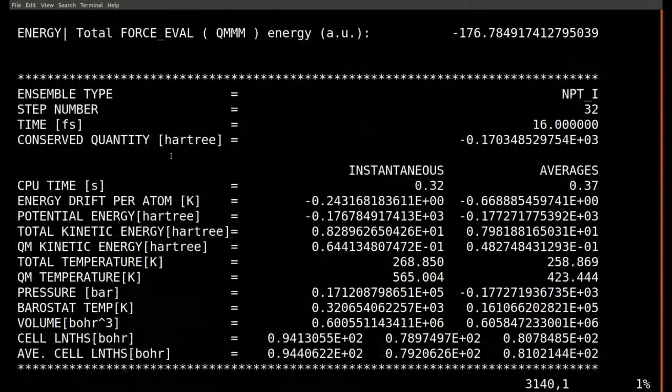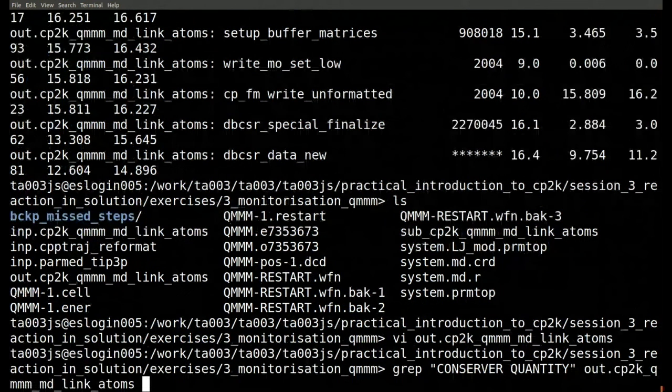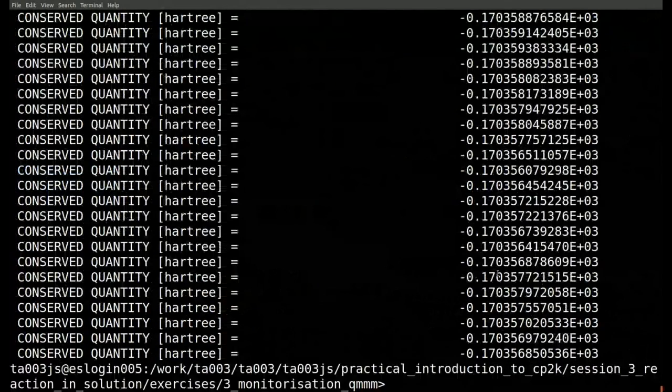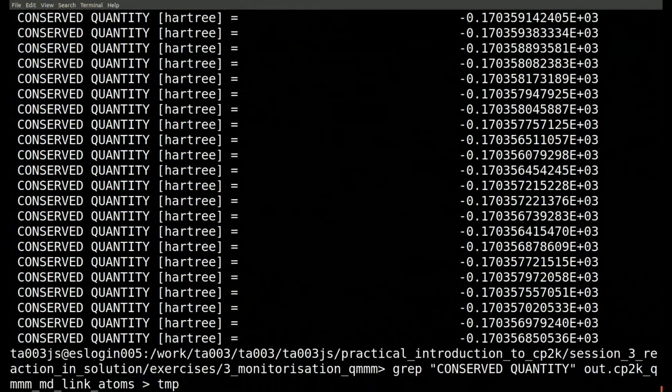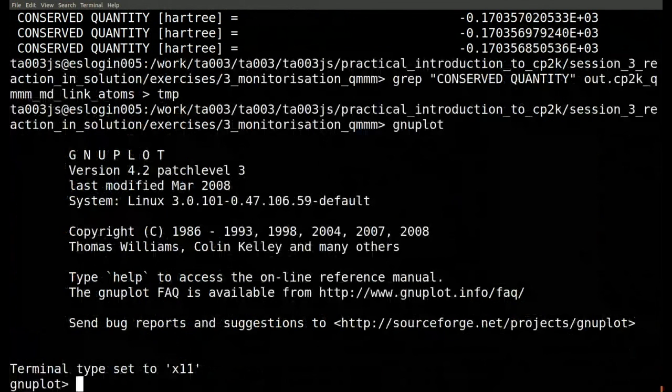So you should be able to output using grep the bits of information that you're interested in. I can't find total energy just straight off the conserved quantity. That could be it. Nope. Maybe if I put conserved rather than conserve. There we go. So you can see how this varies with time steps, and you can even run gnuplot.